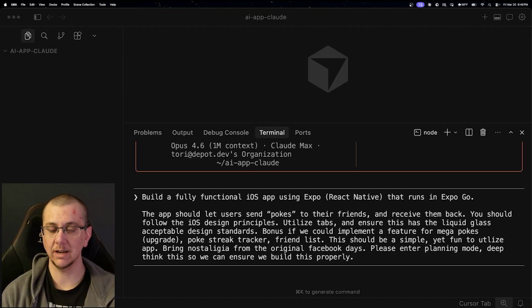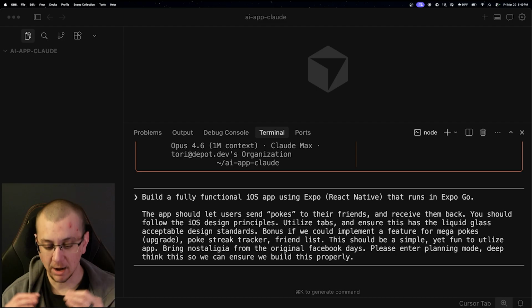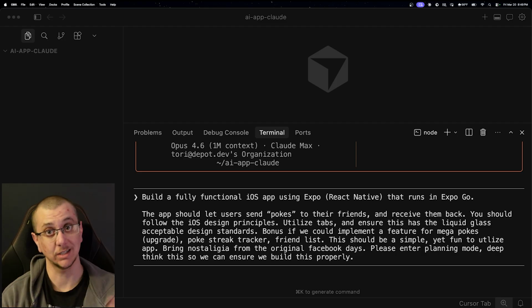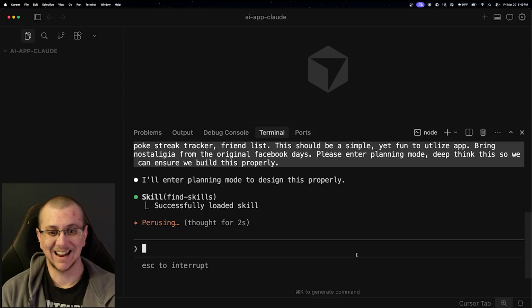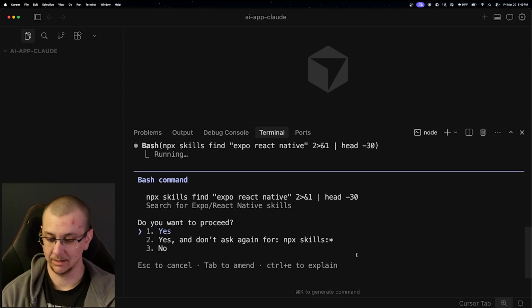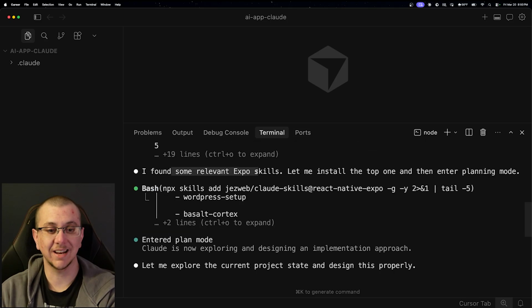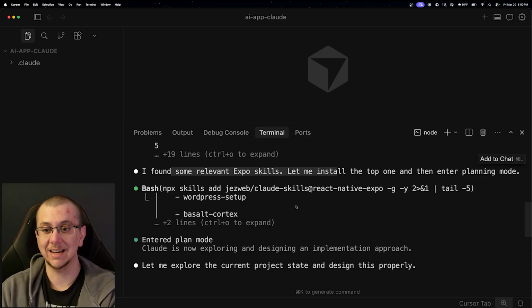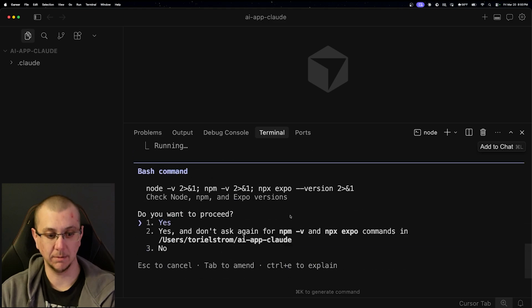I always ask Claude to enter planning mode first. When it enters planning mode, it does a 5,000 times better job at the build. So let's get into it. I'll enter planning mode to design this properly. Excellent. So Claude actually found some relevant Expo skills that it's going to install, and it'll make it easier as it goes into planning mode here.